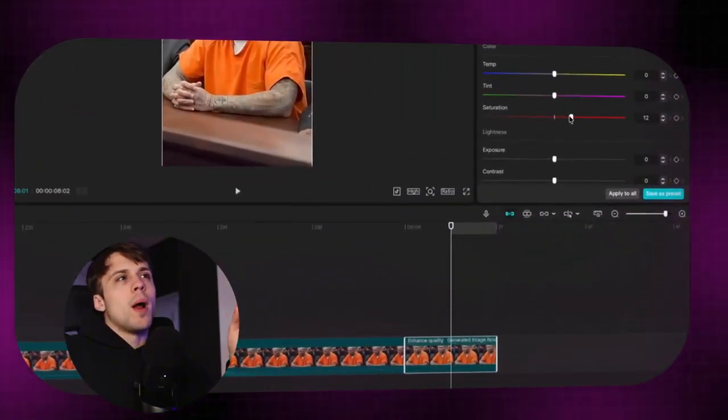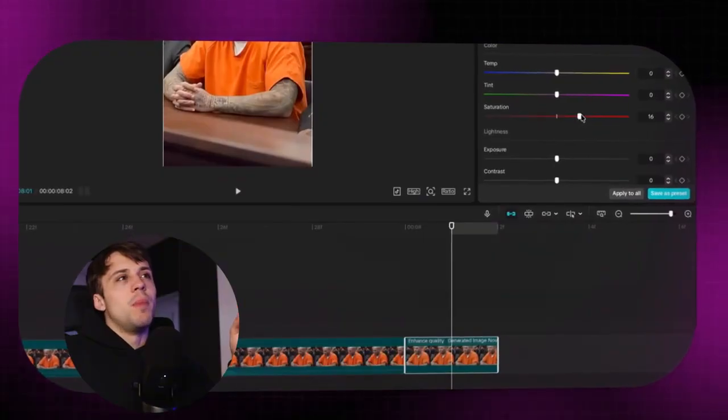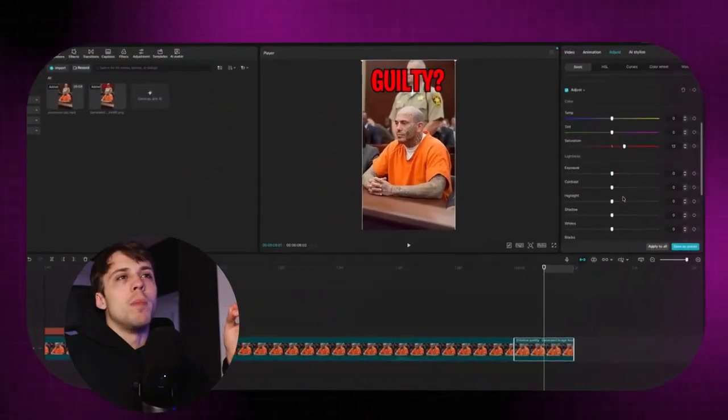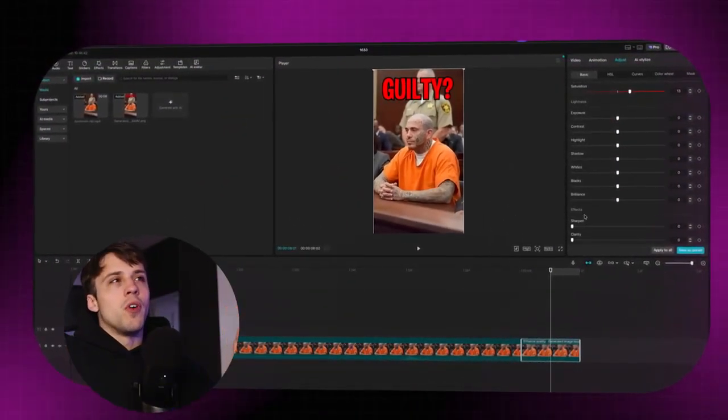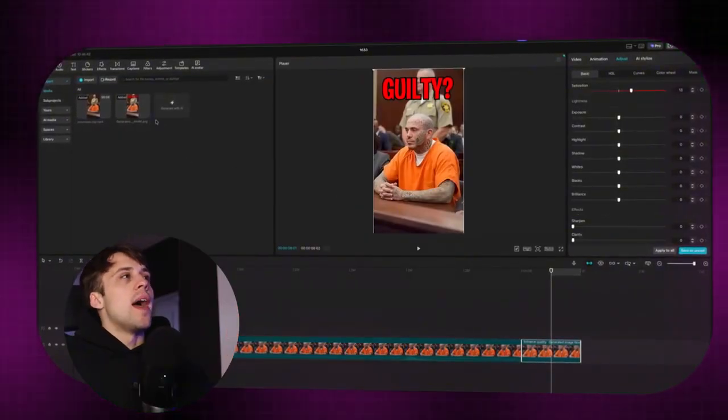Real quick before we export, I'm just going to increase the saturation a little bit just so that way it stands out and pops quite a bit more. I highly recommend you adjust it further than what Nano Banana does, but then we can export it when we're done.